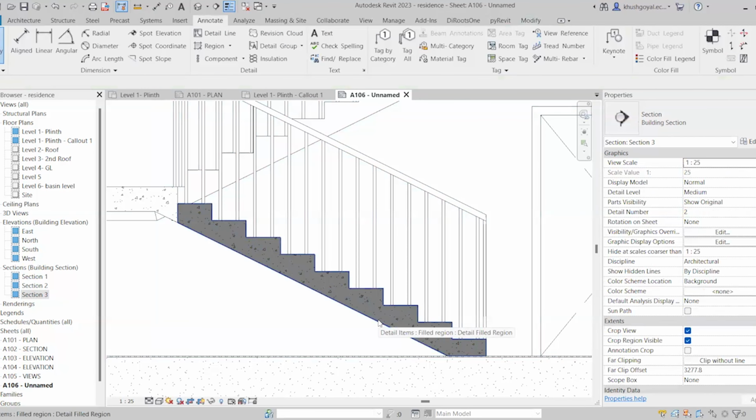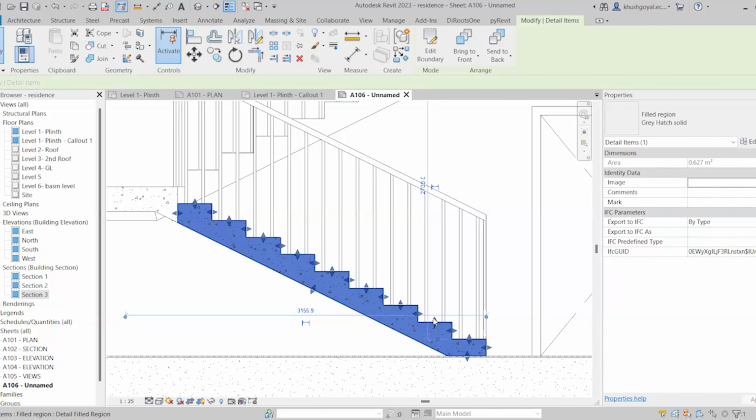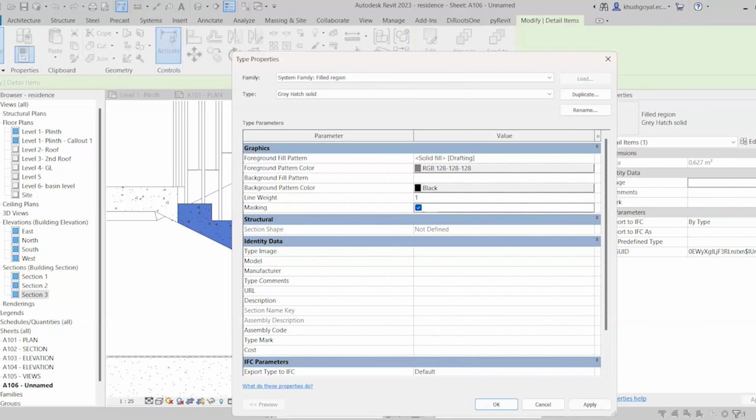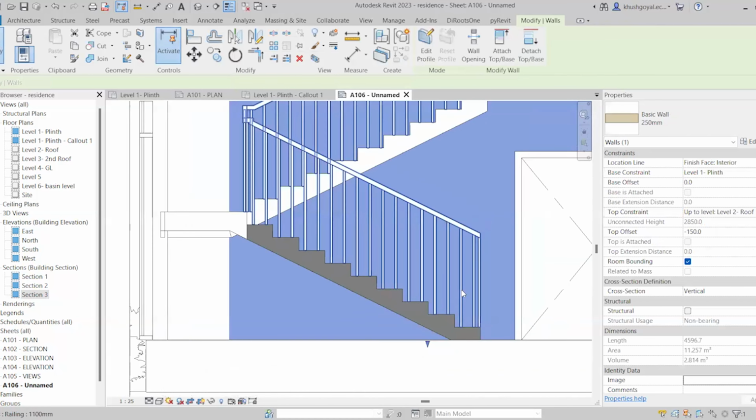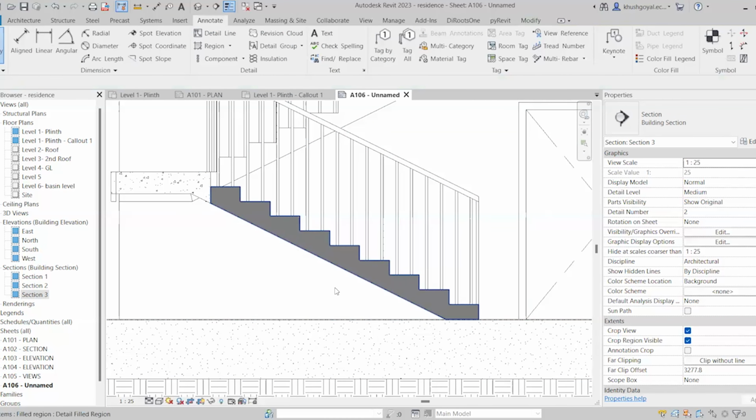So my fill region has been created. Now you see, I just unchecked the masking box, so I am able to see the fill pattern which is behind it, which is the system fill pattern for the staircase. I made a fill region because I wanted to hide that pattern. So now I'll select this fill region which I created, go to edit type, turn on the masking, and click OK. Now my gray concrete pattern which was showing is hidden.